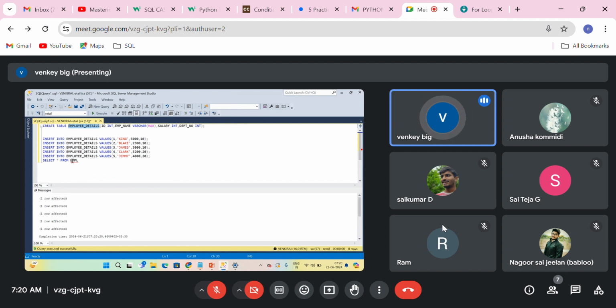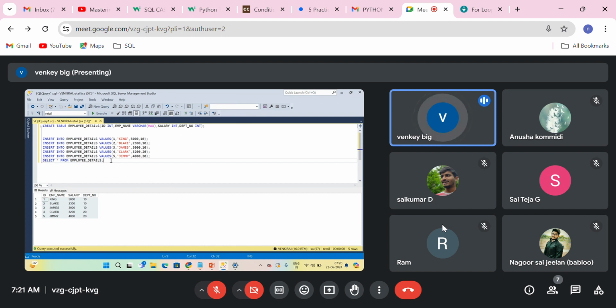Now when you say select star from employee_details, you got your records. You got 5 records. Now how do we use the where clause with and or conditions? Let us see how we will do that. I want employees whose salary is between 2000 and 3000. Let us see that.